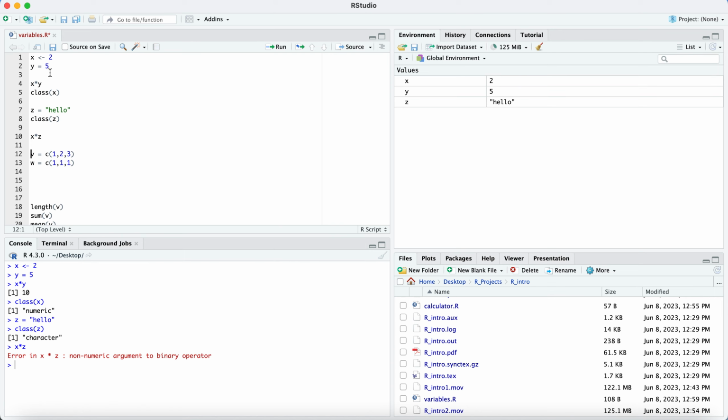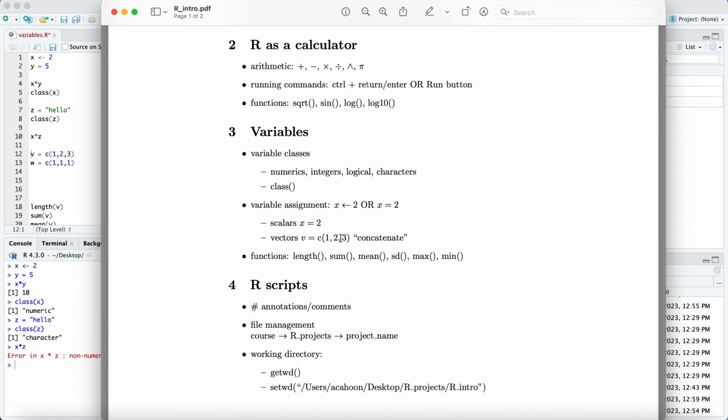What we've done here is create a variable with a single value. That's called a scalar. And that's one way to assign a variable. You can give it one single value.